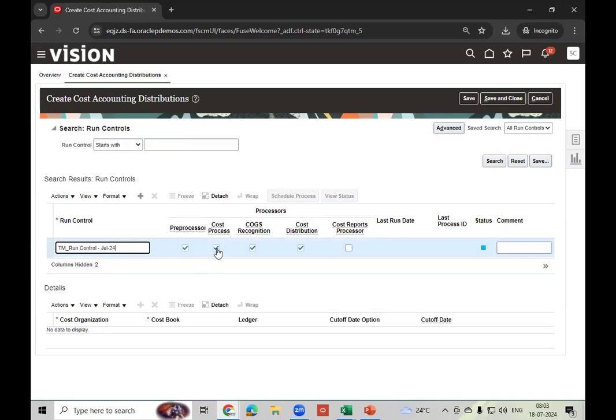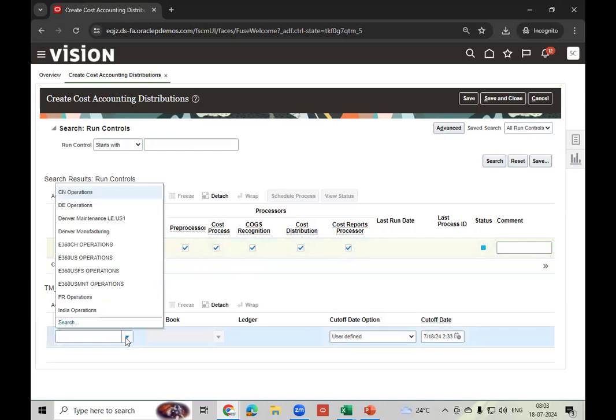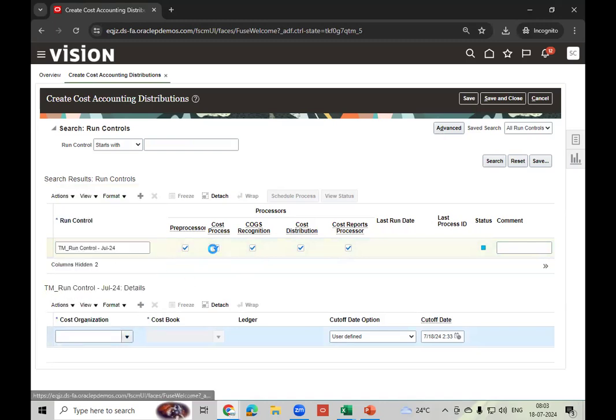Preprocessor cost must be enabled. COGS, cost of goods recognition, is for O2C, order to cash. So only if you are running for P2P, you need not enable it. But cost distribution must be enabled. If you want to generate any reports, enable this one. Then select parameters. My cost organization is US operations.